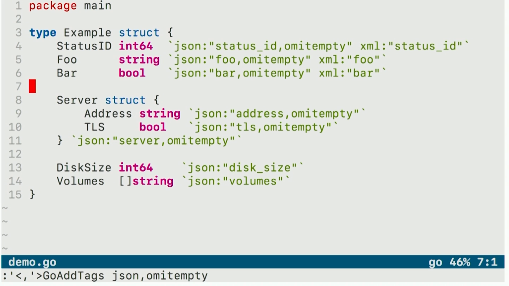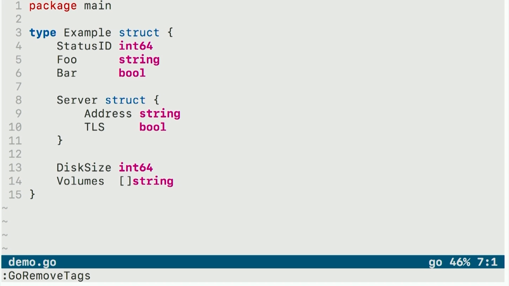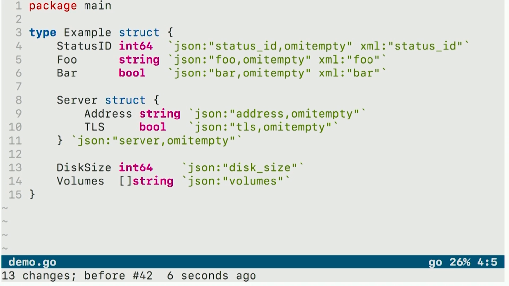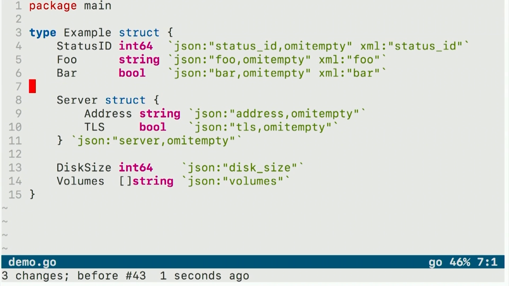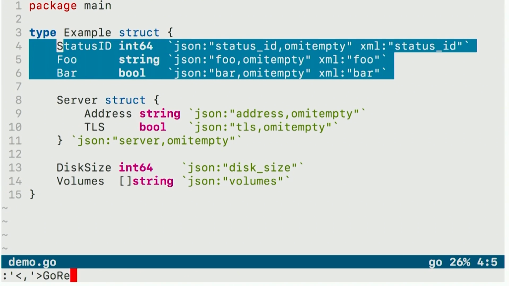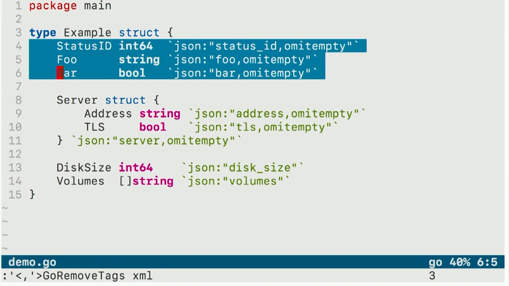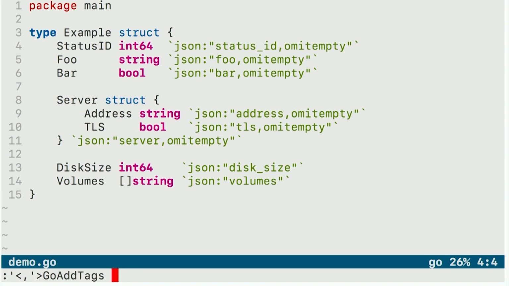There is also another command called go remove tags. If you just call it without doing anything, it removes all the tags. But I just undo it. You can also, for example, just remove these. You can also remove all XML tags because nobody uses it anymore, and then you can use, for example, ACL because it's better. Okay, like this, for example.